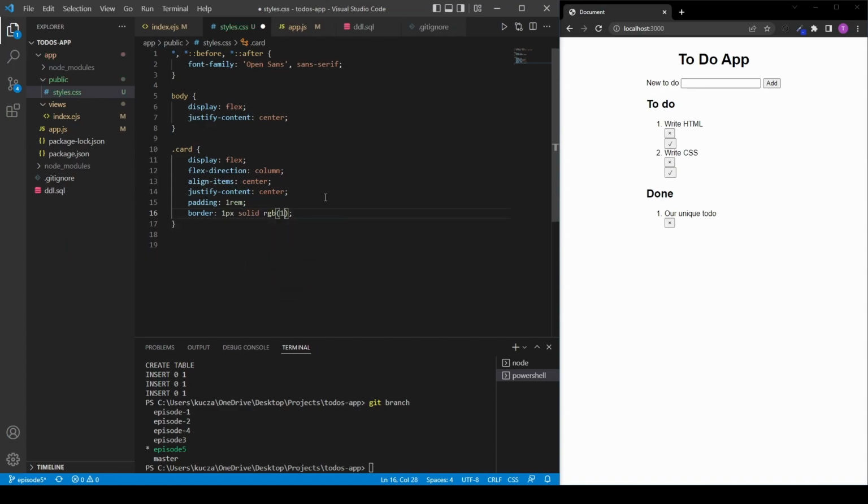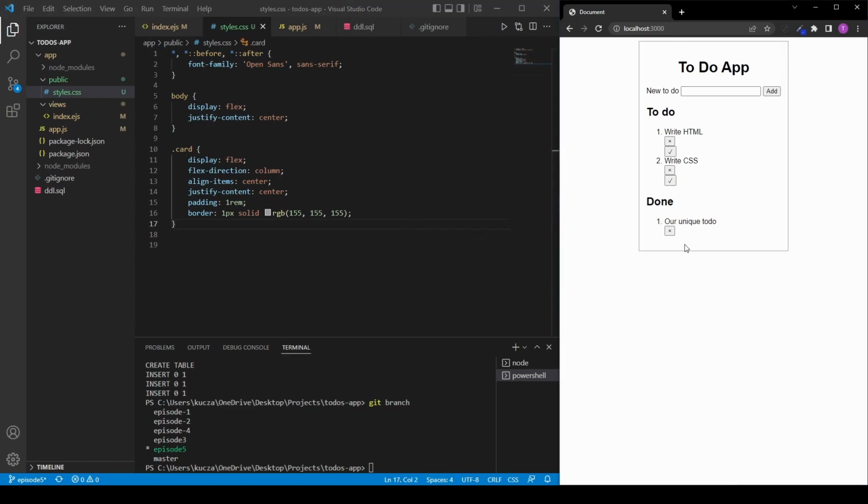RGB, and then go 155, 155, 155. By the way, I have these colors prepared a little bit on the side here, just so that it goes a little bit quicker. Okay, let's save it. Let's refresh it. Okay, now we have a nice border, and we have a little bit of padding.